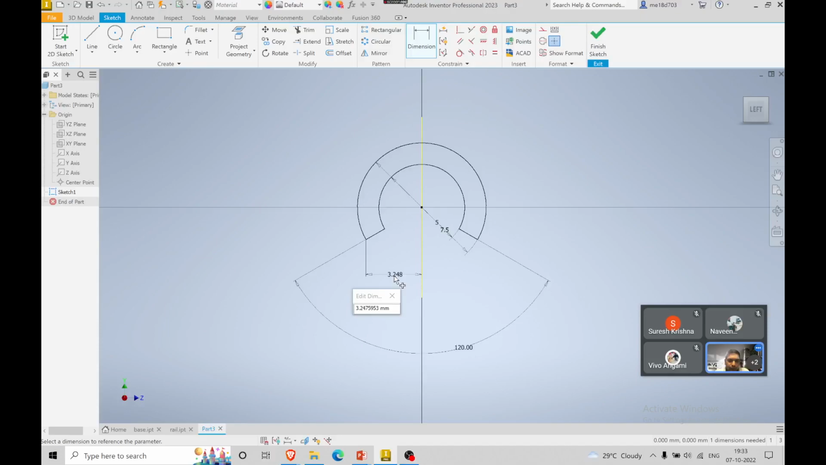So now I'm going to extrude it. So length of 20 mm. Select this profile. So two times, symmetrically I'm going to 20. So select OK. So now we have created the sleeve also. Okay. So this part 3 is done.